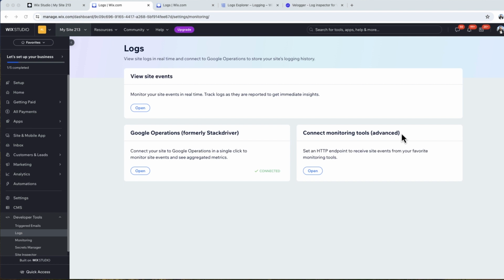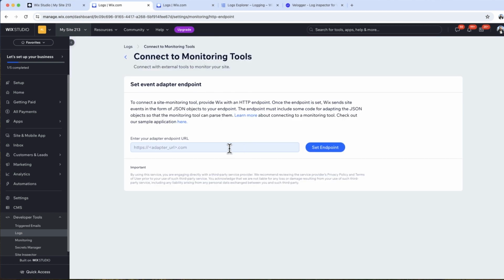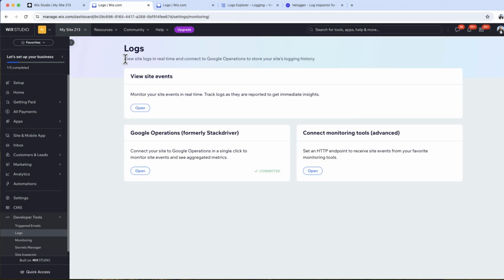And really, for most people, just using your site events, using Google Operations, maybe using a third-party logging endpoint that you connect through the monitoring tools, which really isn't hard. I'll just open it really quick. You just put in the adapter endpoint URL right there that you'll get from your provider, and you click set endpoint, and that's it. So it's a super, super quick connection. But these three things really are the things that the majority of people are going to need the majority of the time. Though it's important to know that there are many, many other options out there as well.